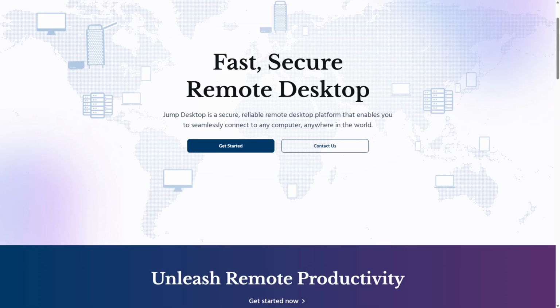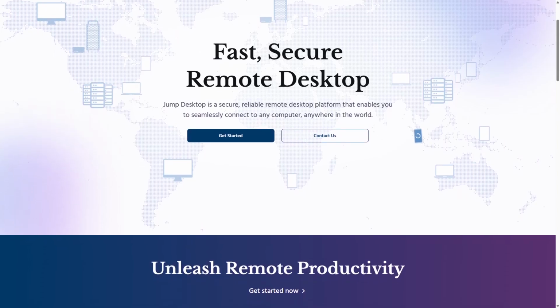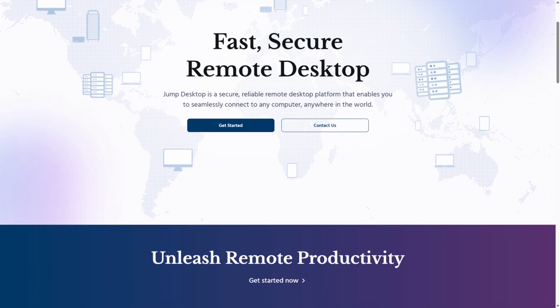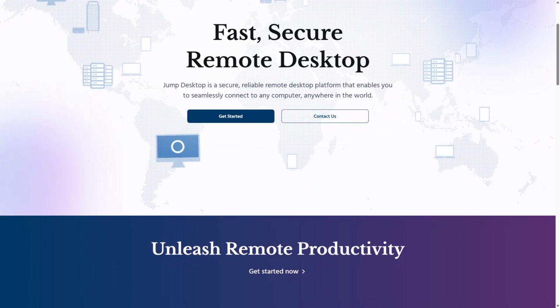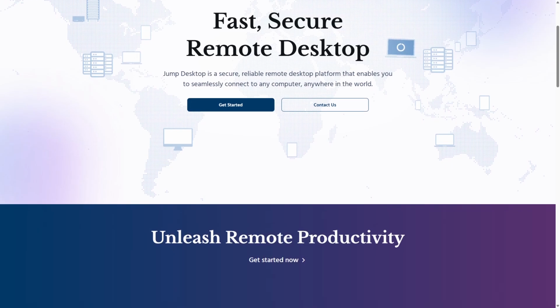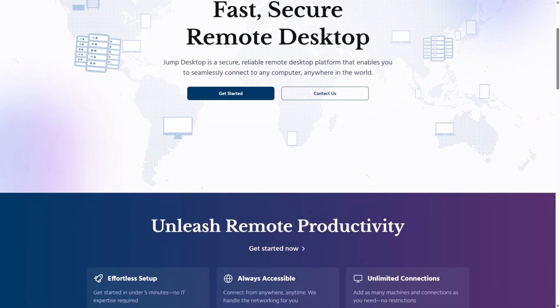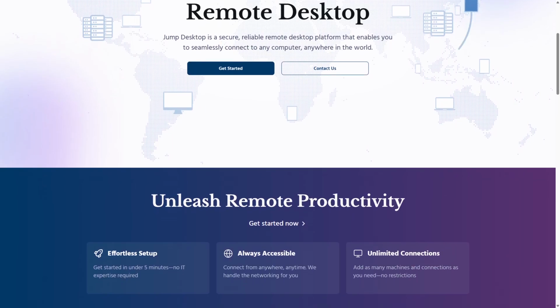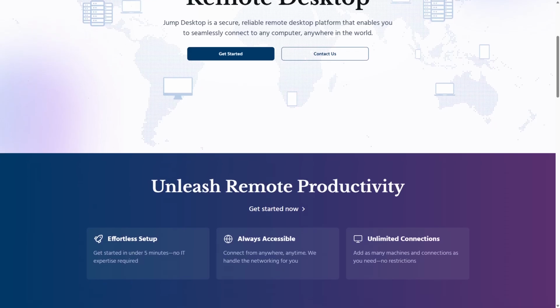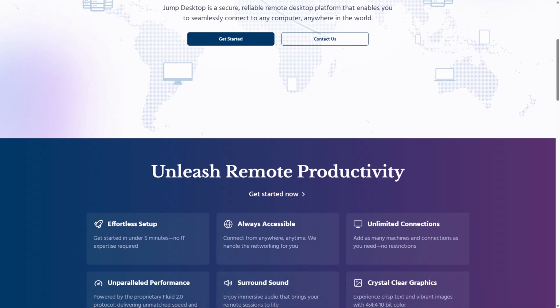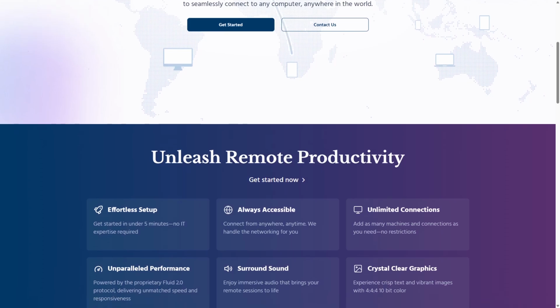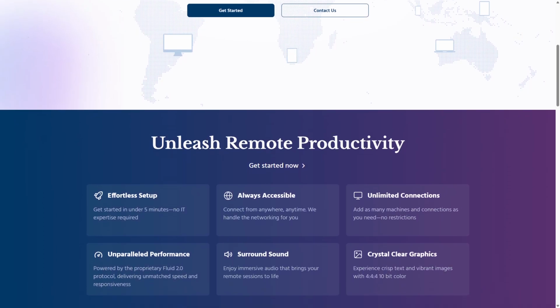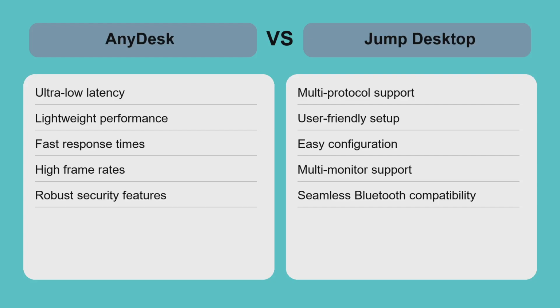Its strengths include easy configuration, multi-monitor support, and seamless Bluetooth keyboard and mouse compatibility on mobile devices. Limitations include a slightly higher resource usage compared to AnyDesk and no official Linux client. Jump Desktop suits users looking for versatility across different remote protocols and devices, especially those who prioritize ease of use and multi-device connectivity.